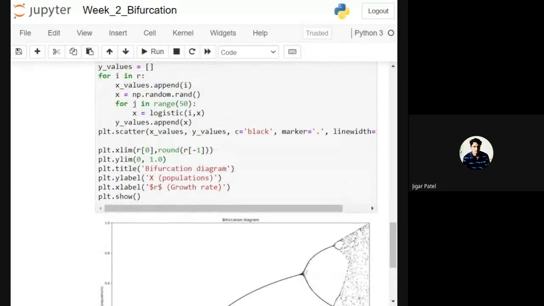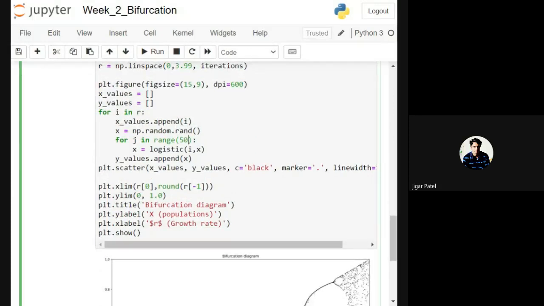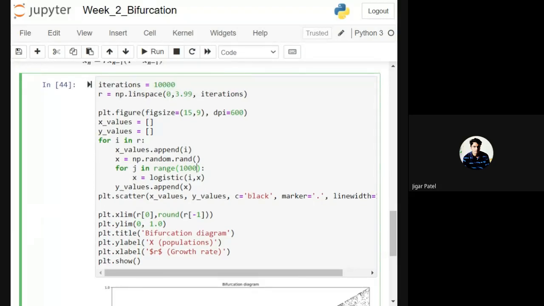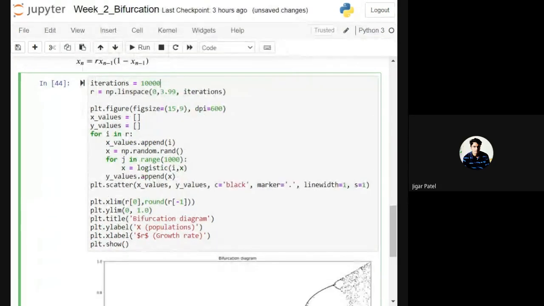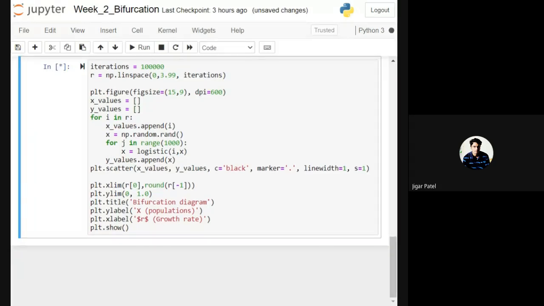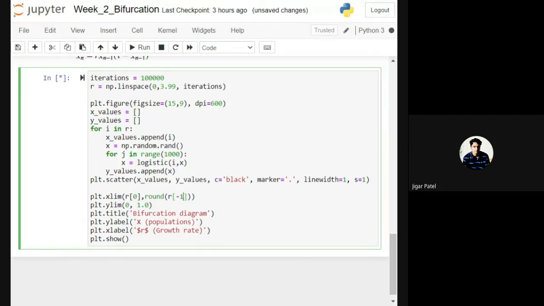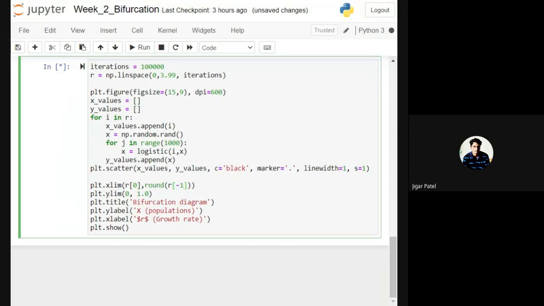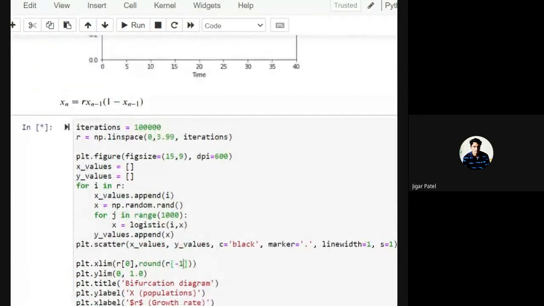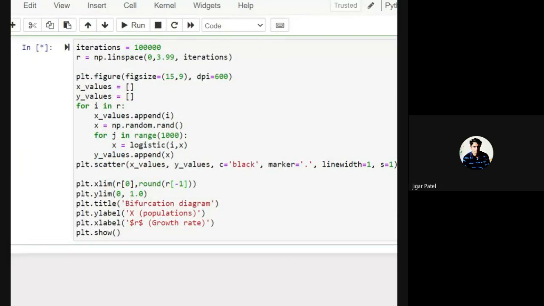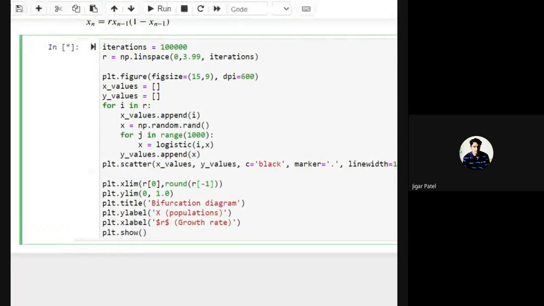And if you want a more precise diagram, I have made this 1000, and I'll also increase the iteration to say 100,000. It may take some time, depends on your device, but it will give you a good output. If you have any doubts, let me know till this runs.